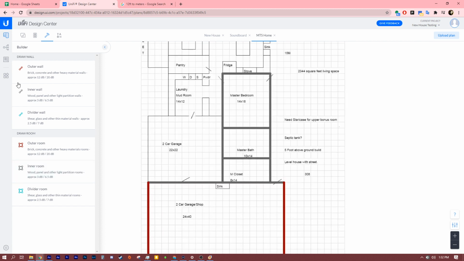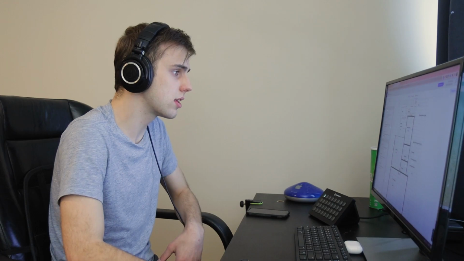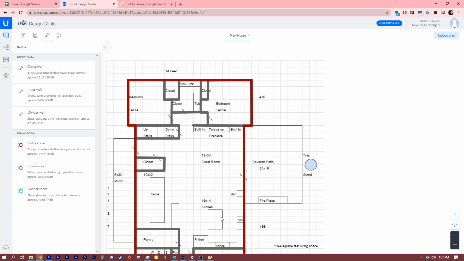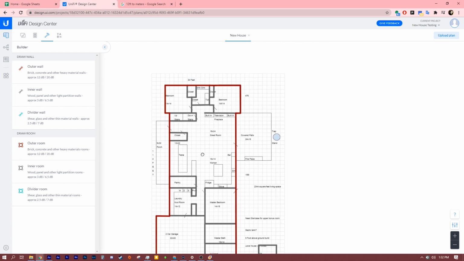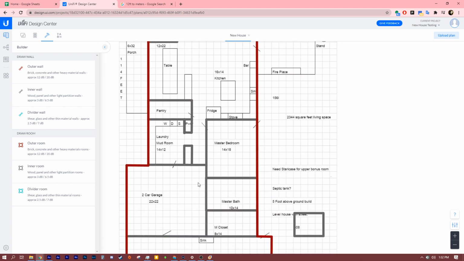So now that we have some walls built, I'm gonna go ahead and keep building my exterior walls. So this will take a little bit, but I'll get back to you guys when I'm done. Okay, so I've built out all of our walls here. We have everything masked off where it needs to be.